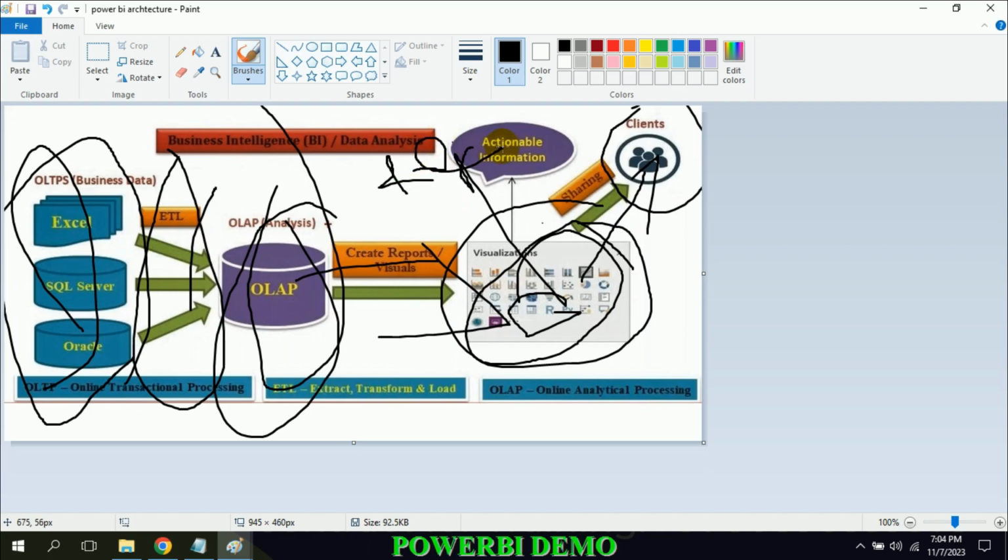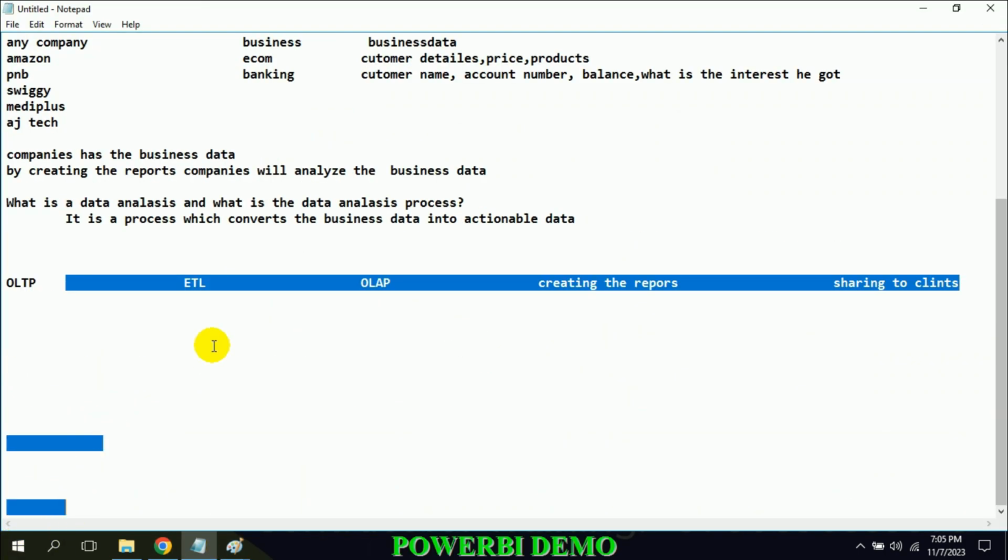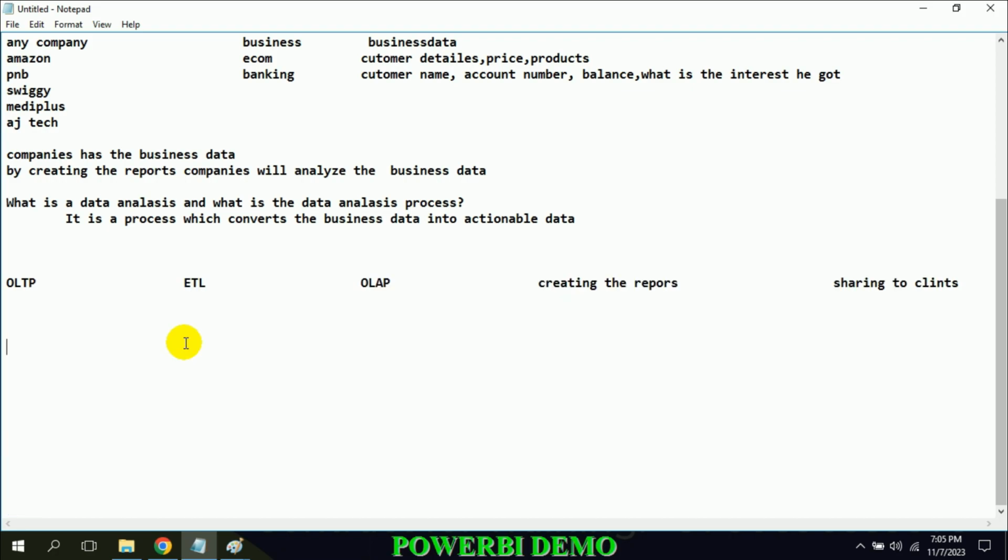This is the OLTP section. What is meant by OLTP? What is meant by OLTP? Let us do it one by one. What is meant by OLTP? You may have one doubt. OLTP is a data source.